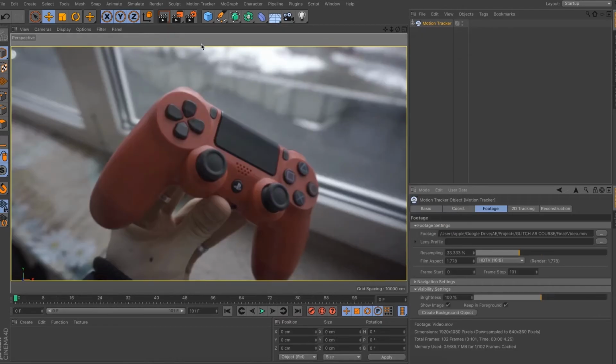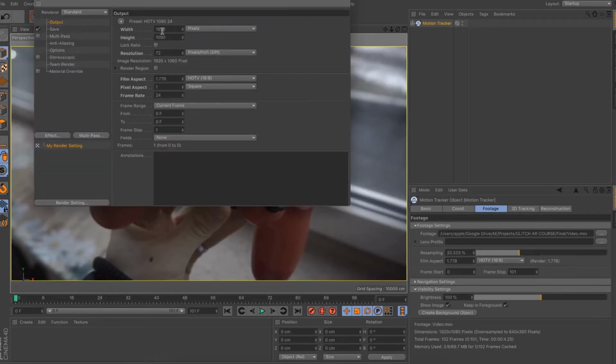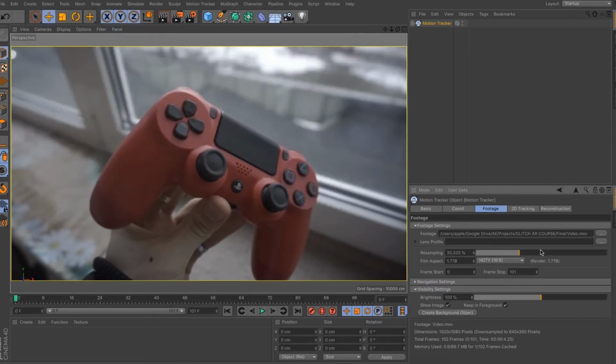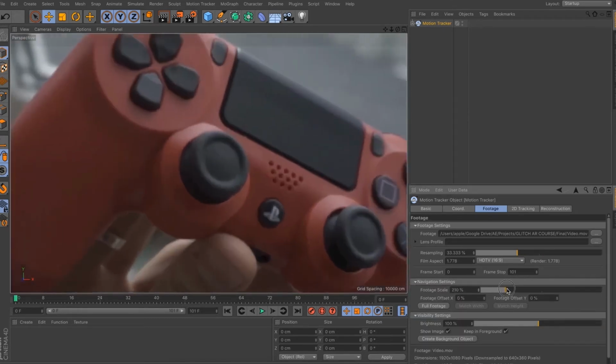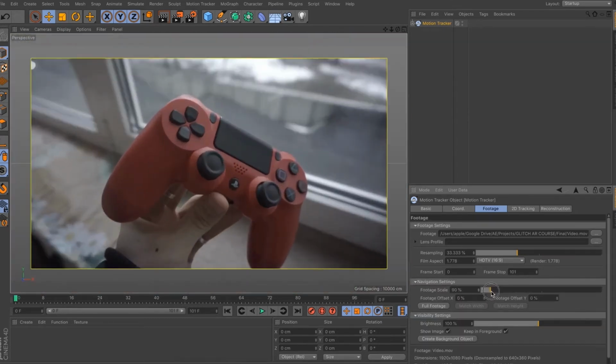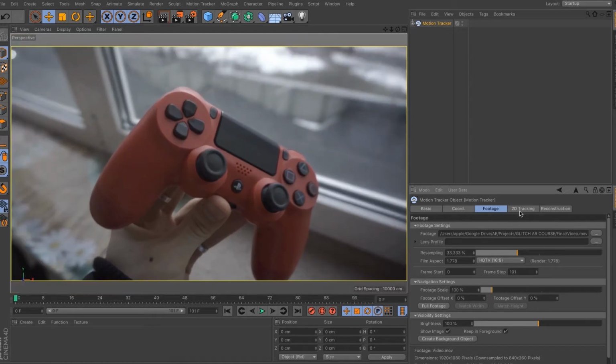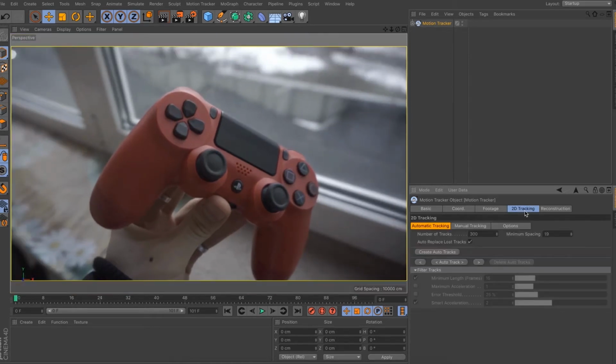Check your project's settings and make sure they match your video. I've got Full HD and 24 FPS here. You can make your video brighter or darker now, and you can also change the scale, but I don't usually do that. Okay, click at the 2D tracking and select manual tracking.